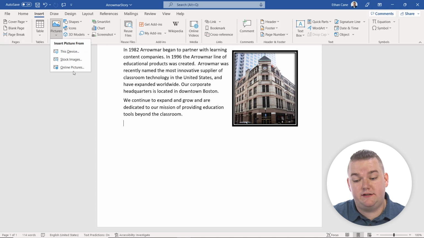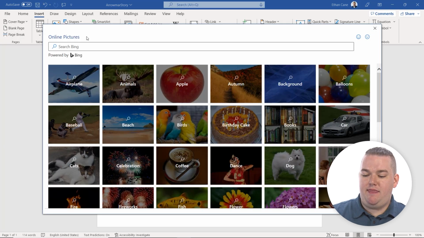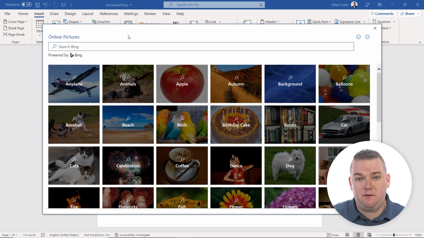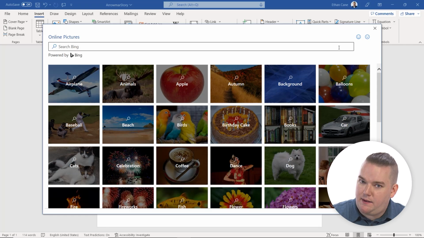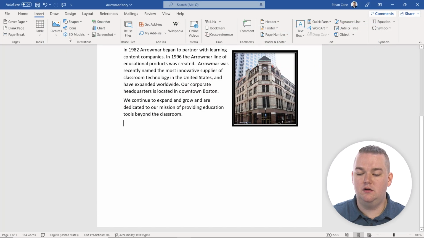Works very similarly to insert a picture from the internet. You just click Online Pictures, and then you can see it brings up a search option along with a bunch of different common categories that you might be searching for to find pictures online. When you're dealing with online pictures, there may be some licensing issues depending on use, so you want to be careful about that stuff if it's applicable.